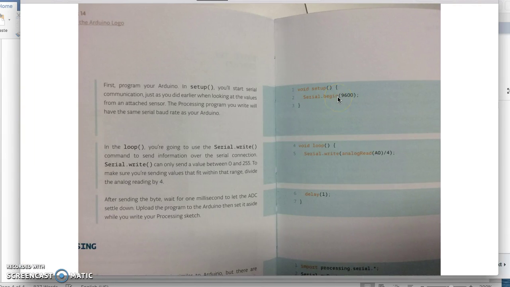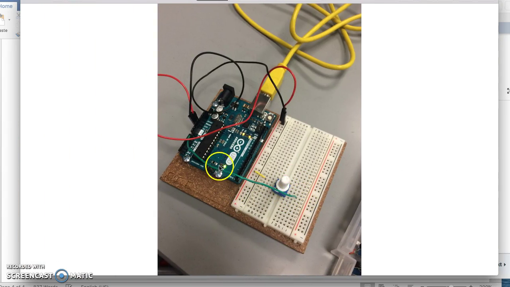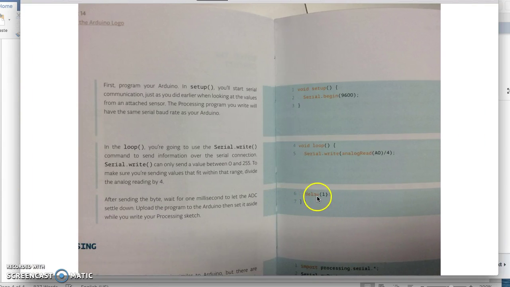This is showing how fast the computer reads everything. The analog read from the A0, which was this portion here, shows that it's going to read the computer control, and the delay is obviously going to be 1 millisecond for it to read correctly.